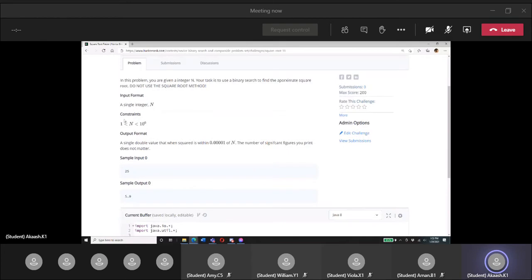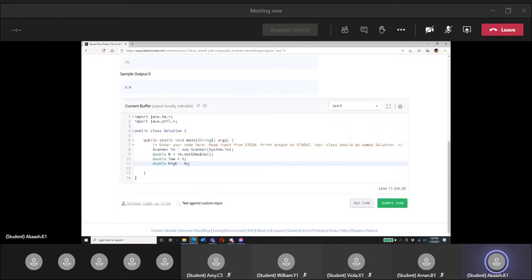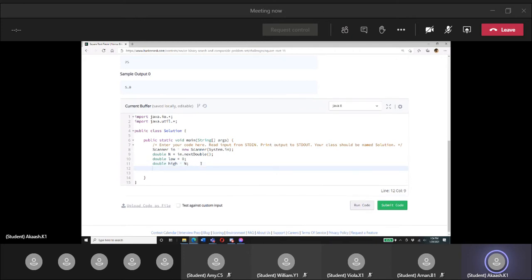But if the problem said that n was just greater than 0, then we'd want to set high to n plus 1, because the square root of a fraction is greater than the fraction, so we'd have to search values greater than that also. But for the sake of this problem, we can just set it to n. And then we can also set our middle to be anything to begin with. It doesn't really matter, but we can just set it to low plus high over 2.